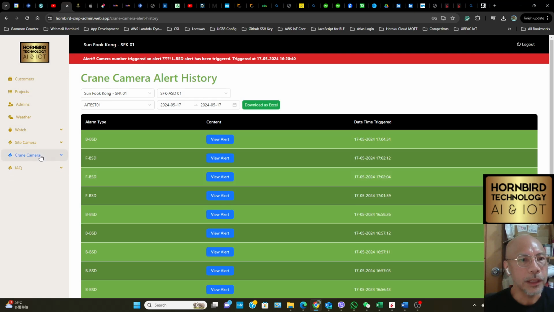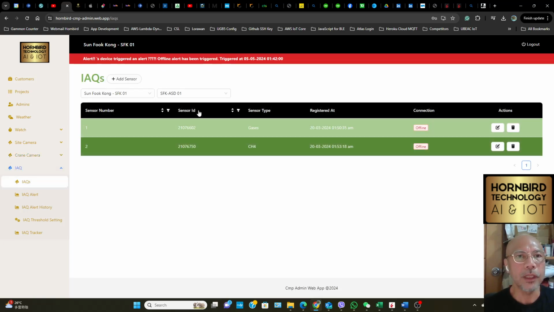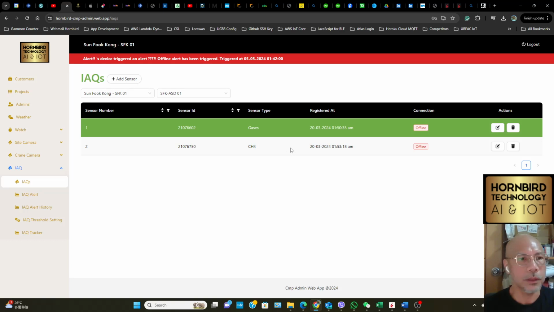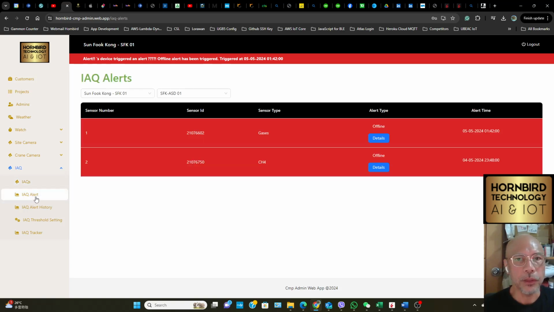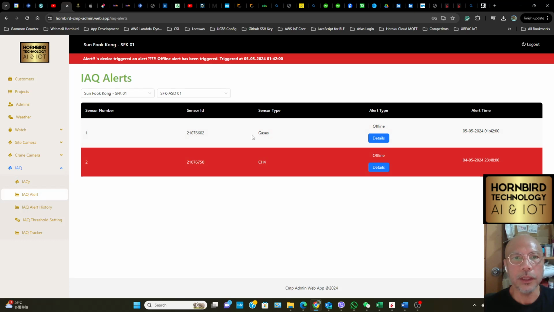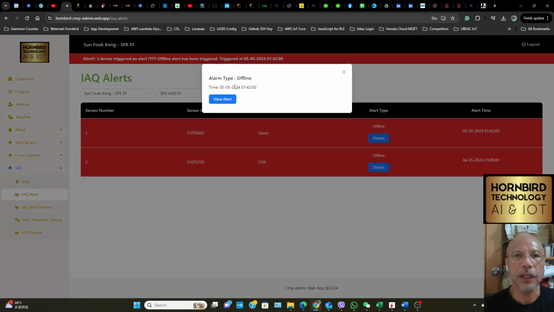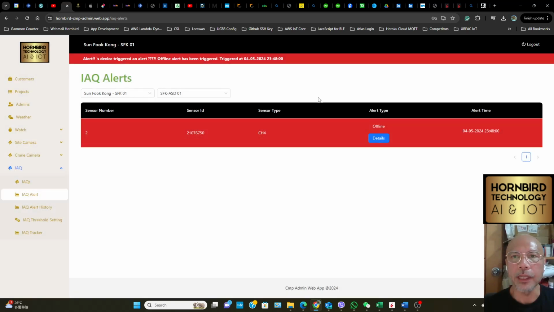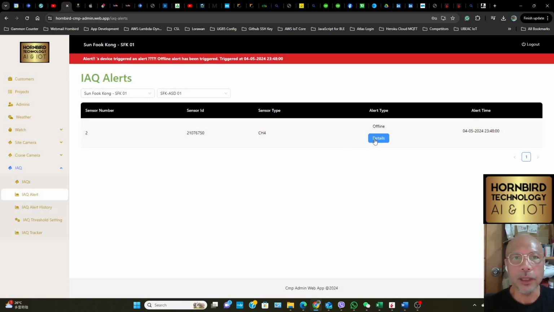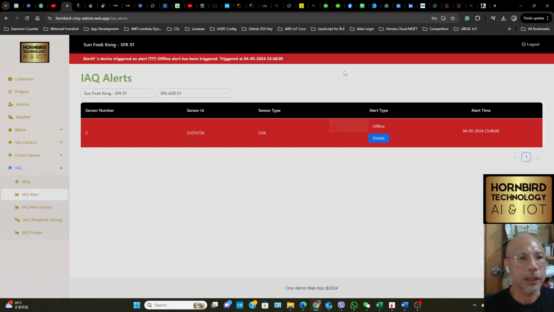And the last one is the indoor air quality or confined space sensor. In this case, you can add sensors. In this project, you have two kinds of sensors and alerts level as well. You can monitor it here. So in this case, it's offline because it's already evening time. So you can actually click the details. It is offline on May 5, 1242. Okay. And also here is offline. You can also click the details of that.